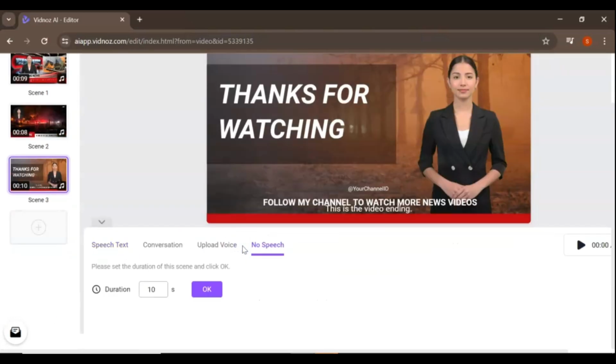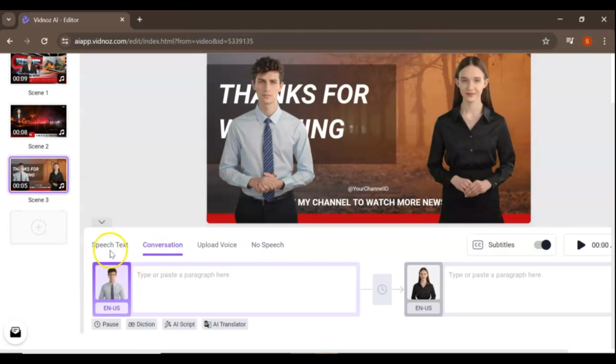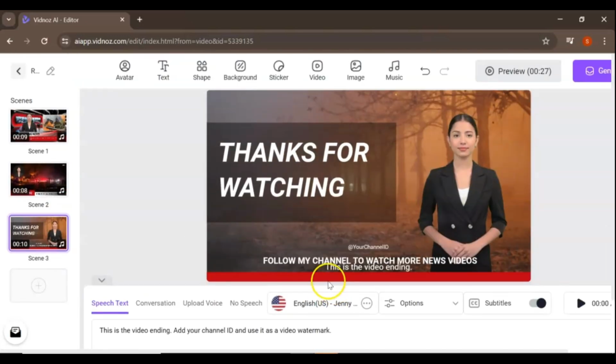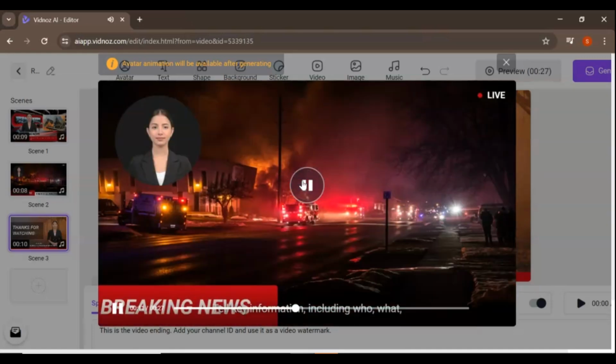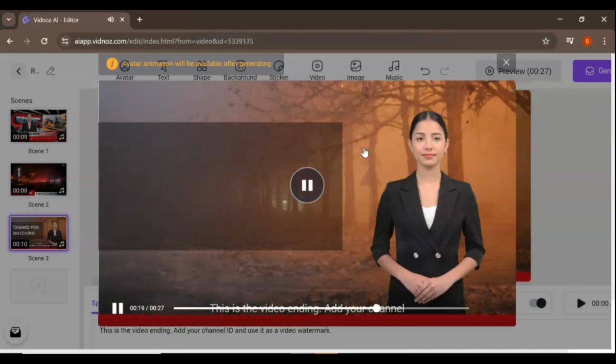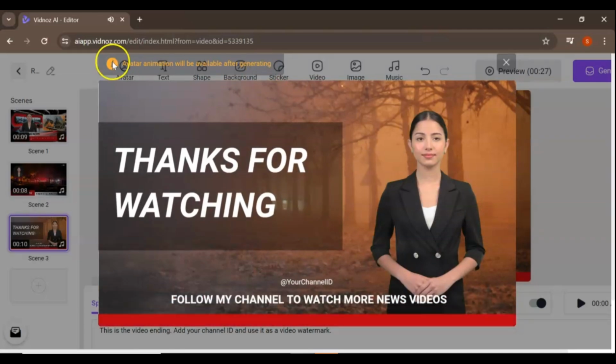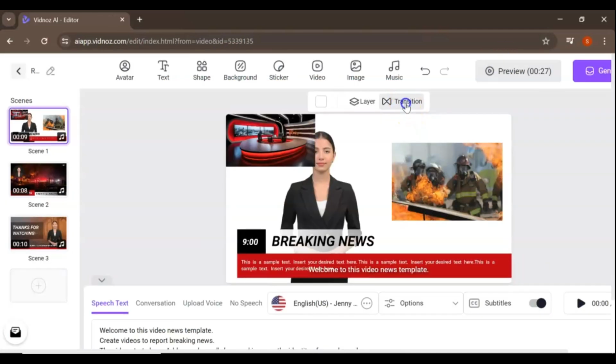Once you've added all the necessary elements, preview your video to see how everything comes together. This step allows you to make any final adjustments and ensure your video looks polished and professional. With Vidnoz, creating a captivating video is a straightforward and enjoyable process.